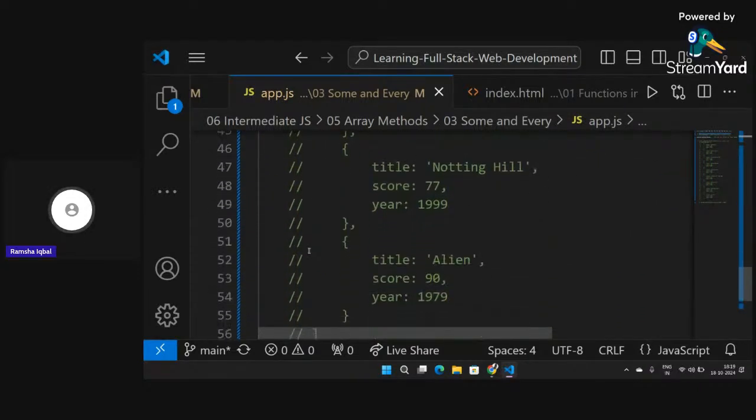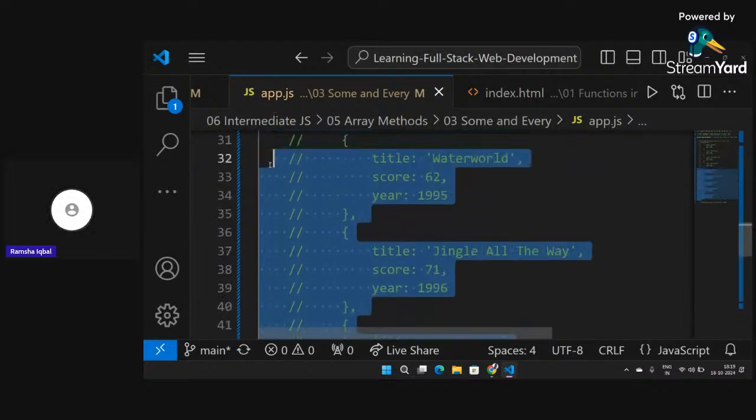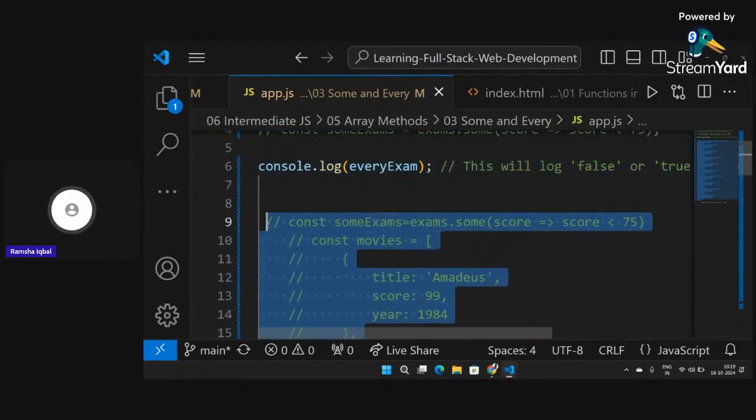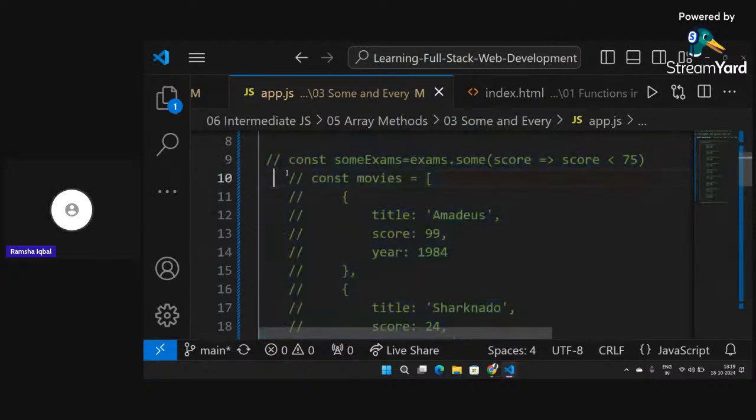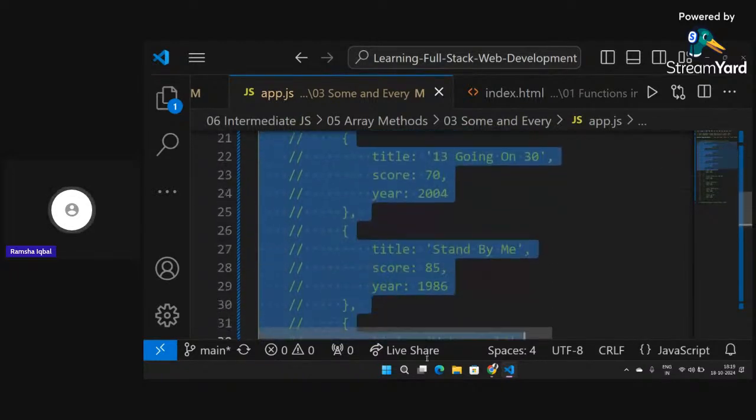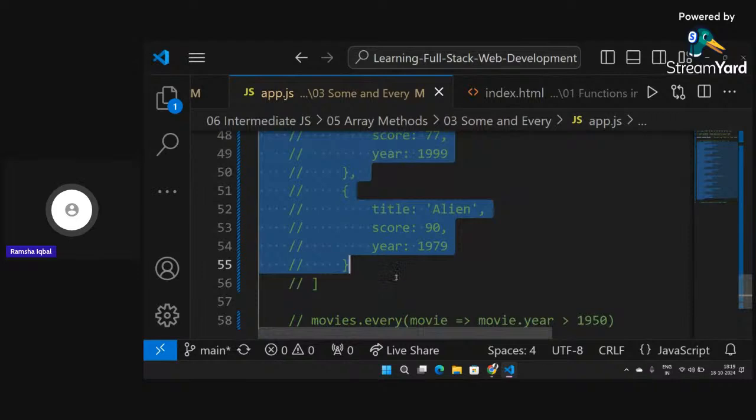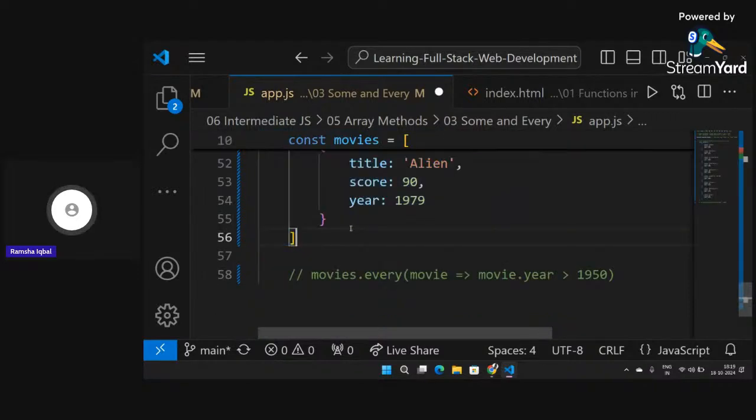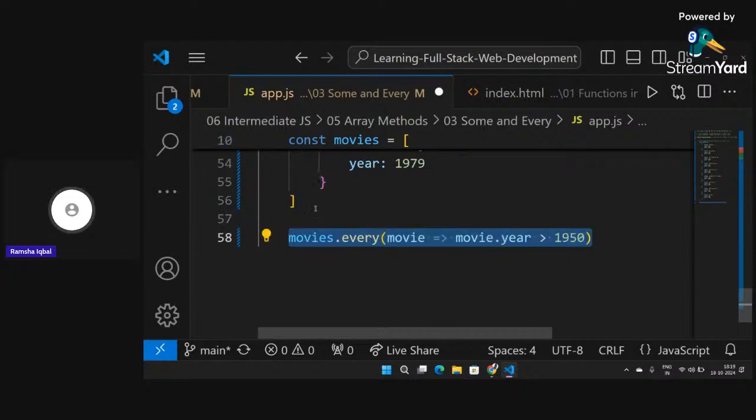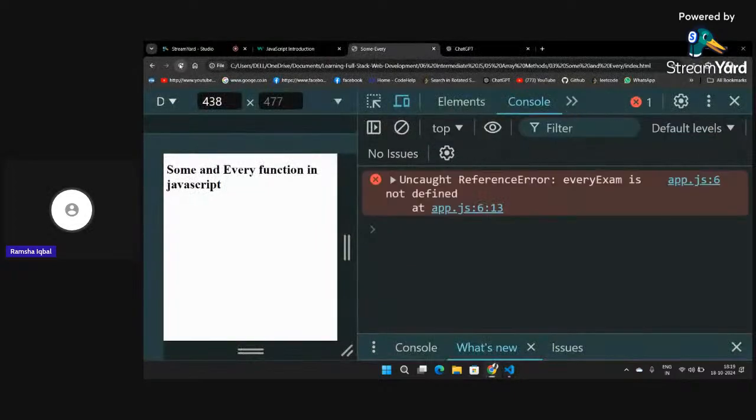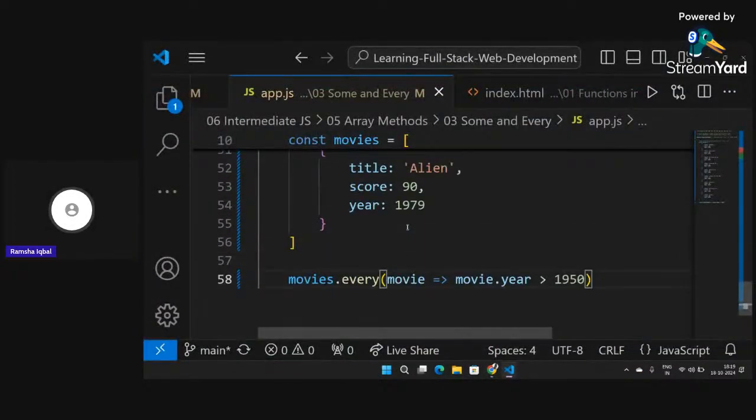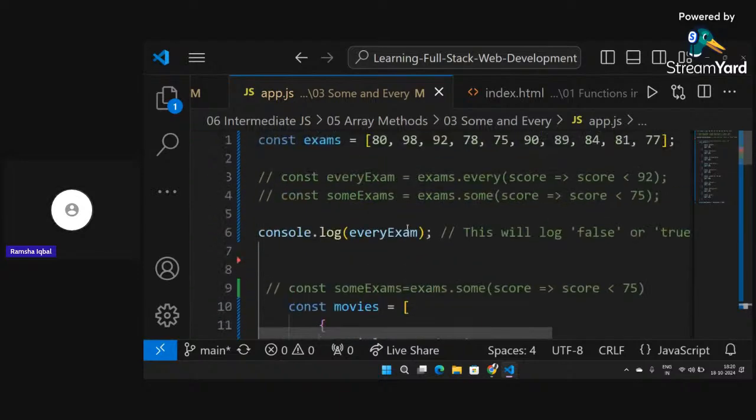What I have here is an array of objects of some movies. Okay, const movies. These are the different movies. I have a score here also, and the year of their release. I have to check if there are any movies which have a movie year greater than 1950. If I refresh it, it says every exam is not defined. So let me just go back.